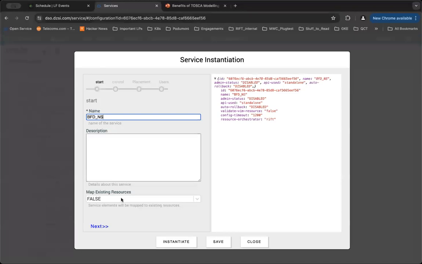So the way it works, you can click on map existing resources. You set it to true. That means I don't want to start my network service from scratch. Rather than that, I want to map with the existing deployment and take control.